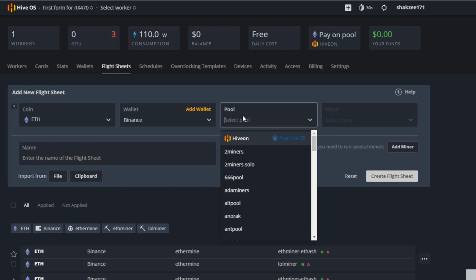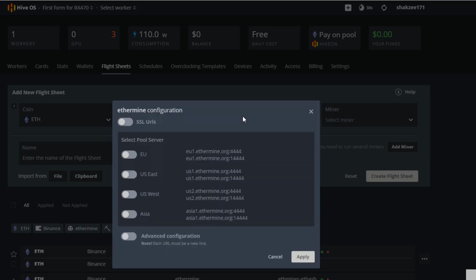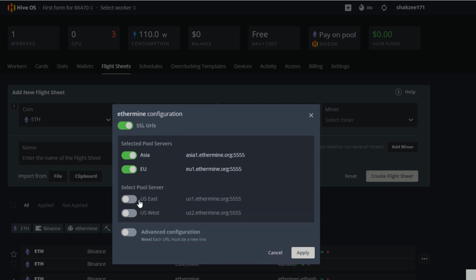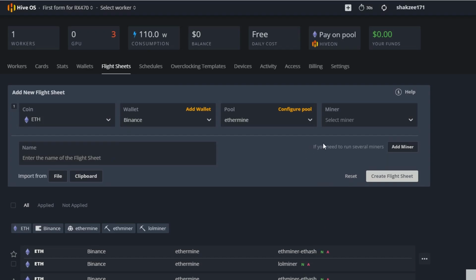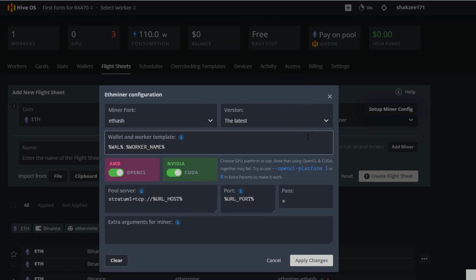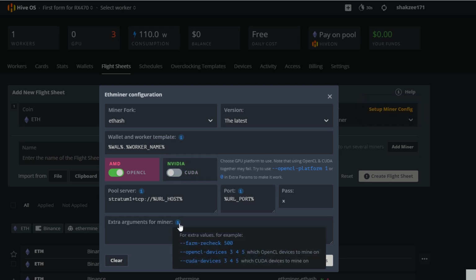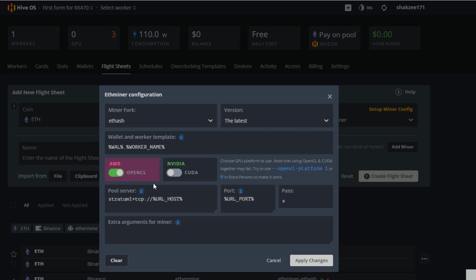So I'm saying I'm going to use the Ethermine as a pool. So I'm saying I'm using the SSL Asia. So select your region. I'm from Asia, so that's why I'm using the Asia. Open, and now I'm saying this is the Ethermine. Fine. But if I click on the setup, I'm going to disable the NVIDIA. I'm just going to mine the AMD cards for this one.